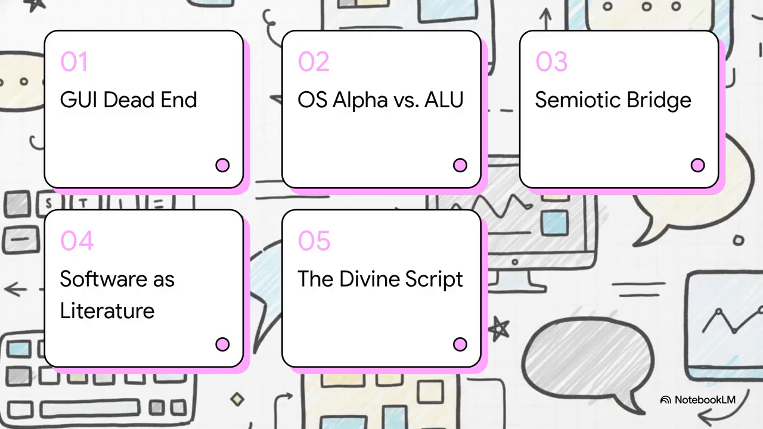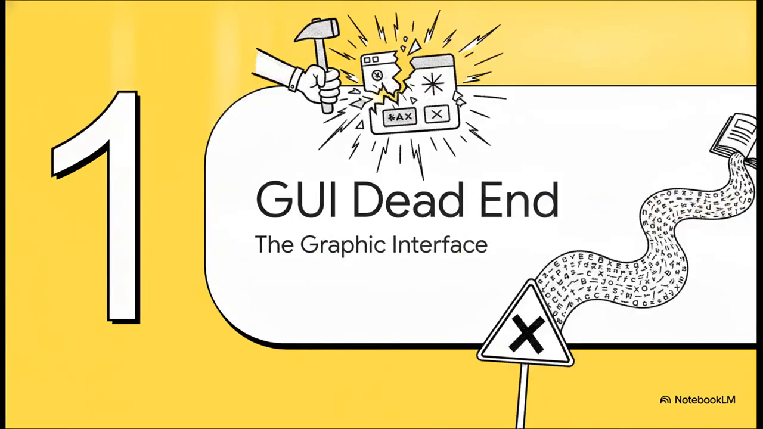So here's our roadmap for today. 1. The graphic interface dead end. 2. OS alpha versus the ALU. 3. Text, the semiotic bridge. 4. Software's operational literature. And 5. Wielding the divine script. Starting off with Section 1, the graphic interface dead end.